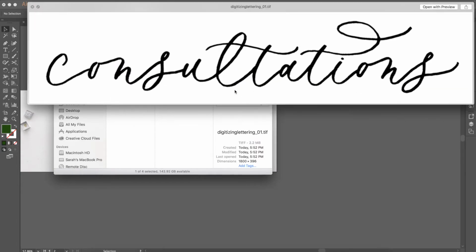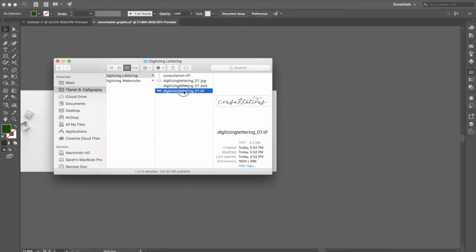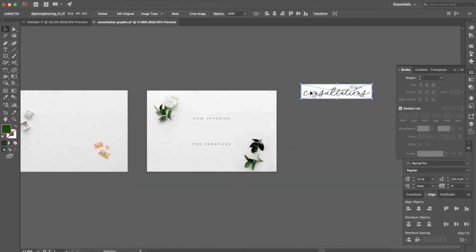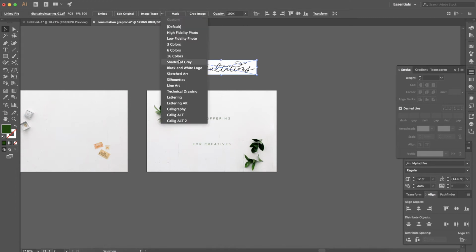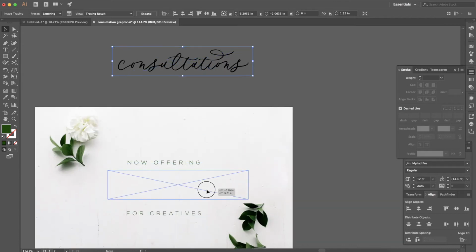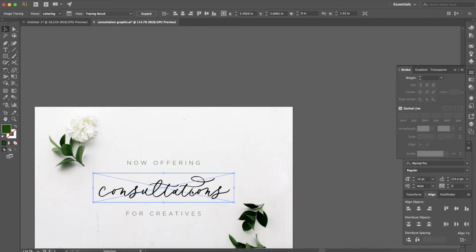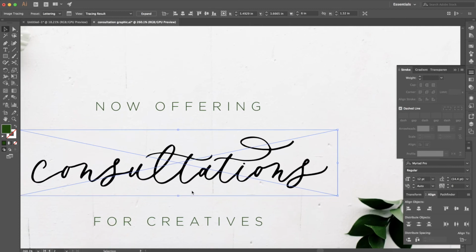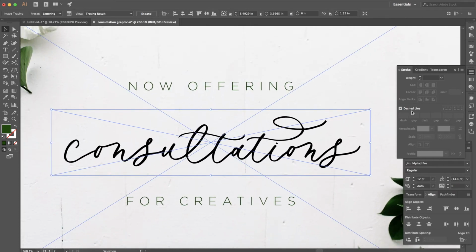I already have an Illustrator document with a design in it. And all I want to do is put the lettering inside of the design. And all photography is created by Emma Rose Company. Now what we're going to do is image trace. And I am going to show you all of the different options that I have.